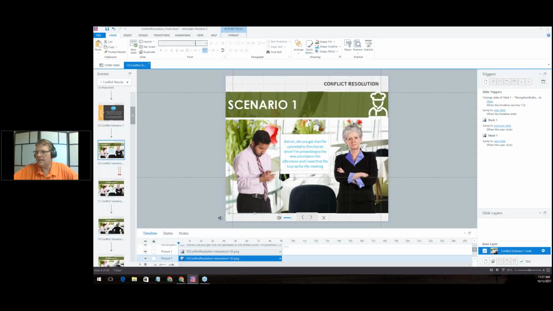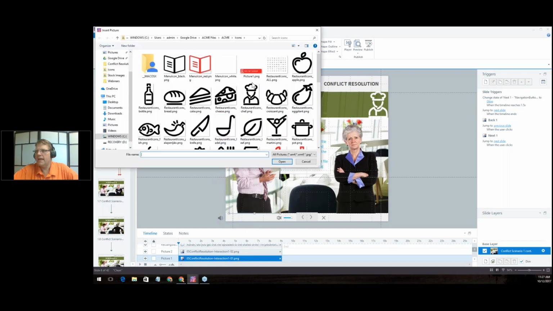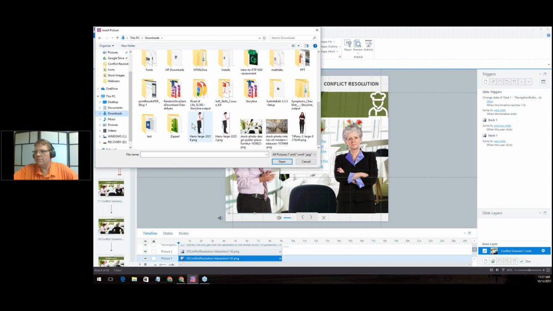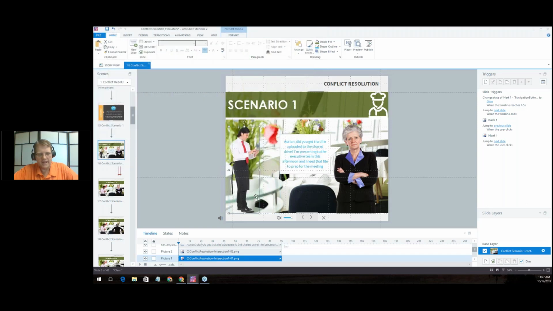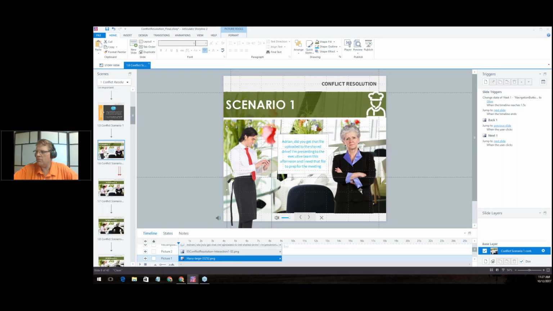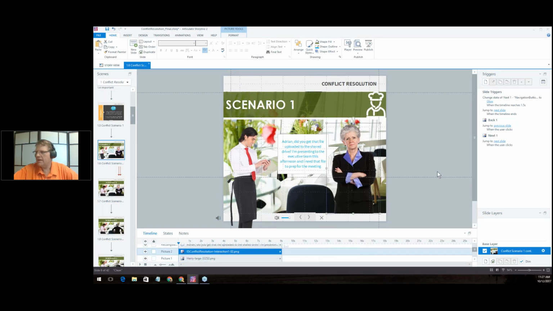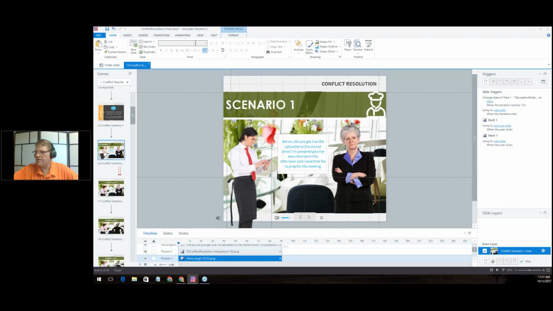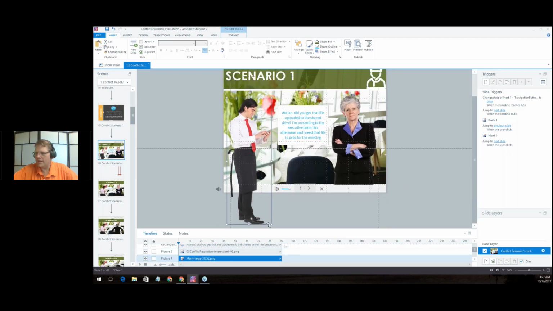So I can go in here and I can right-click on this guy and I can change picture. And then I go back to my downloads folder, and I can go grab him, and I bring him in, and then I can resize him as I need to. And again, it doesn't maintain the cropping, but the reason I want to do that change picture instead of just cutting and pasting or whatever, is if I change a picture, then it holds any triggers or any actions that were on it, any animations are held.